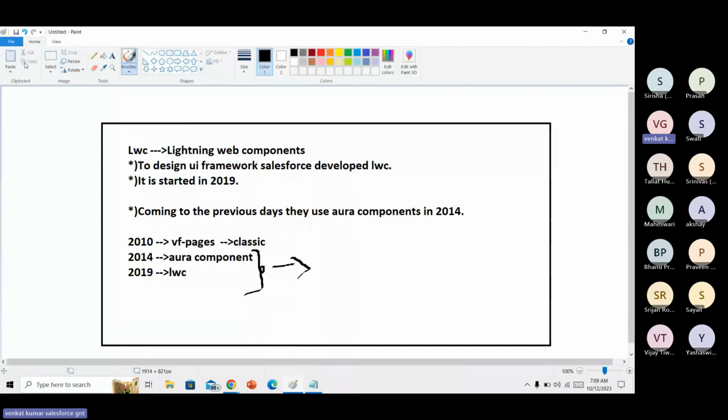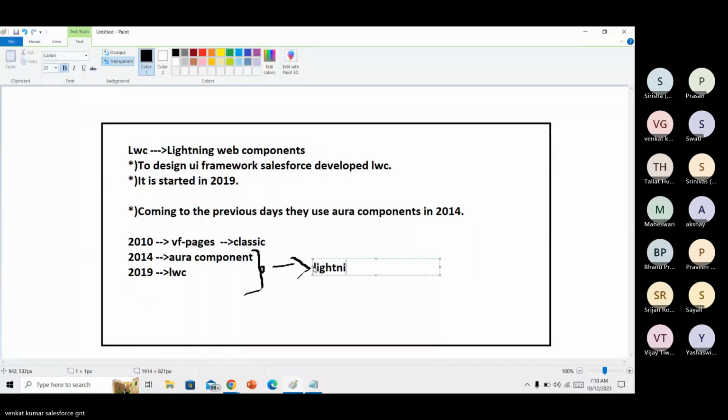But in each and every company, they're using LWC only. They're not using Aura components. Even when you go to an interview, they will ask you, do you know LWC? LWC will take a major role. I'm saying again, LWC will take a major role. There are so many disadvantages of Aura components.